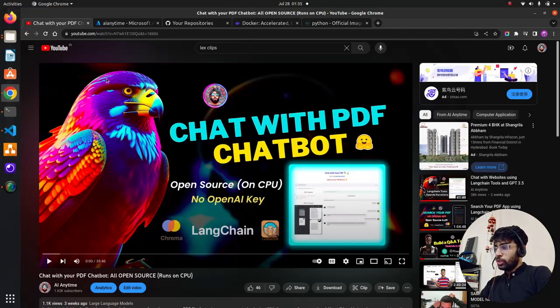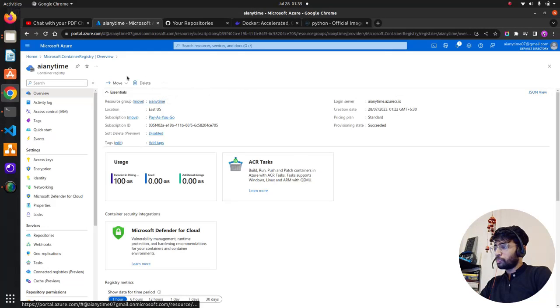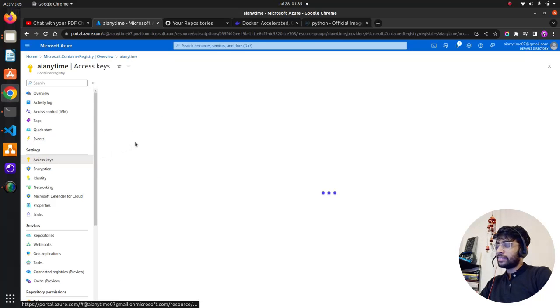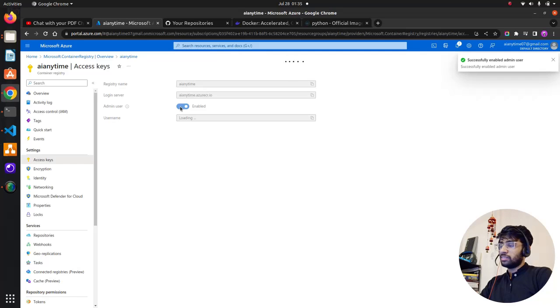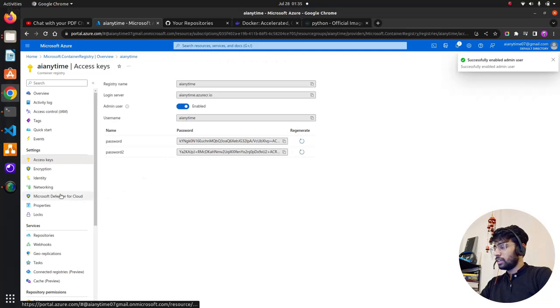So what I'm going to show you is, let's come back here to Azure Container Registry. You can find your access keys here, because we have to log in from our terminal, the Azure CLI, to authenticate with this Azure Container Registry, where we can probably push our code. Let me see if I can find the admin user and enable it if it's required.